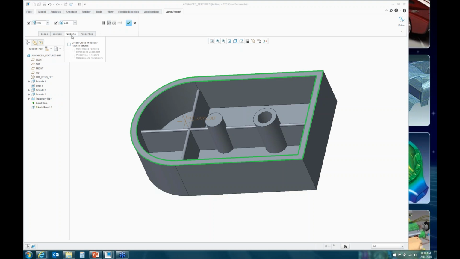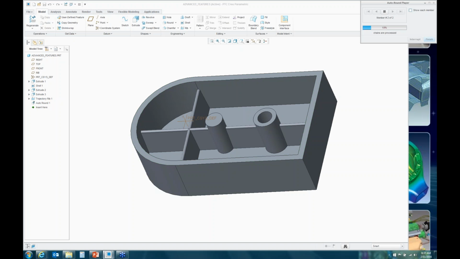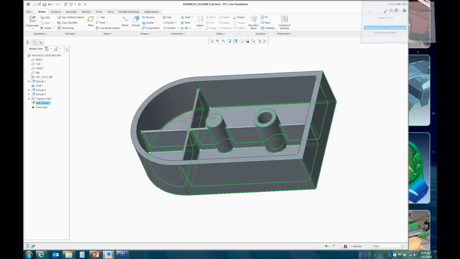Okay, under options, I have a few things really to create a group rather than a single round. Now I can actually change this after the fact. I can select the round in the tree and turn it into a group. So I'm not going to select this for now. Let's see what we got here. If I say OK, we've got the round. Okay.